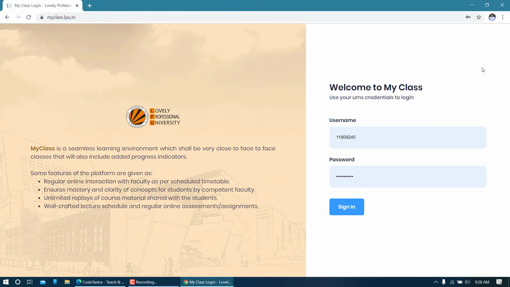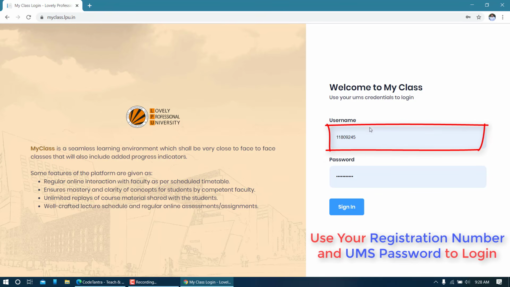Once you hit the enter key, you will land on this page. On the left side, you can see some relevant information about the ability of our portal. And on the right side, you have got two boxes, username and password. Under the username, you need to enter your registration number. And under the password, you have to use the same password which you are using for the UMS access. Once you are done entering these two details, you need to click on sign in.